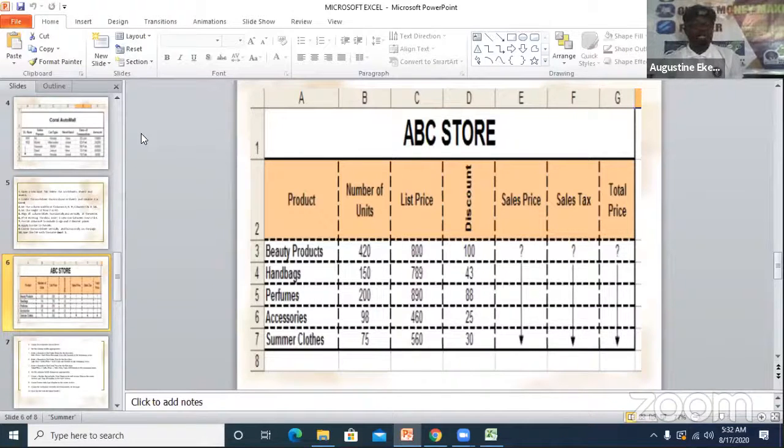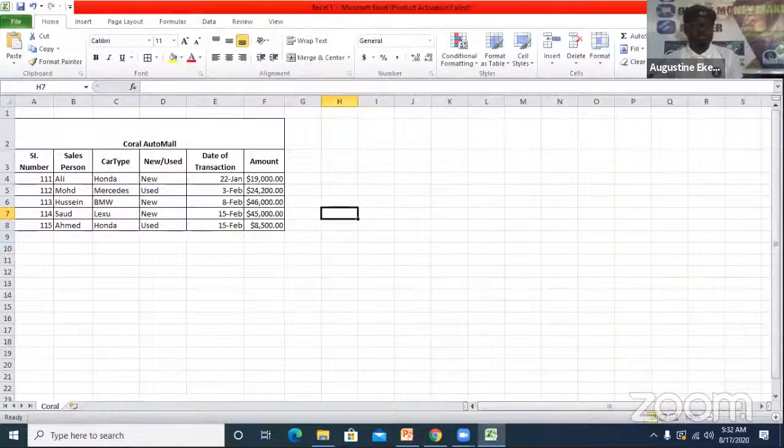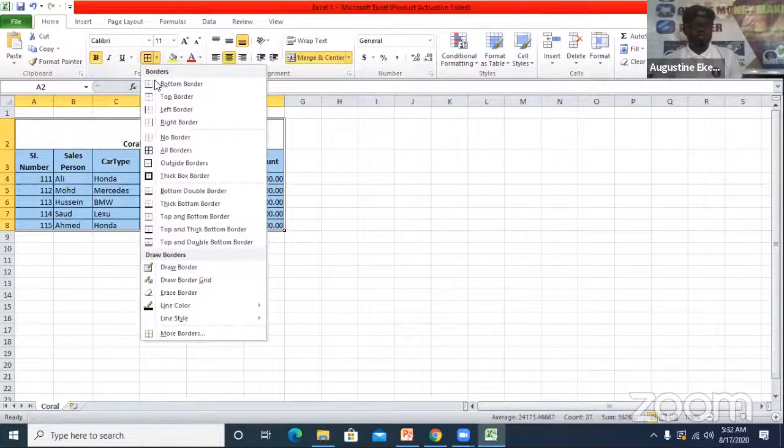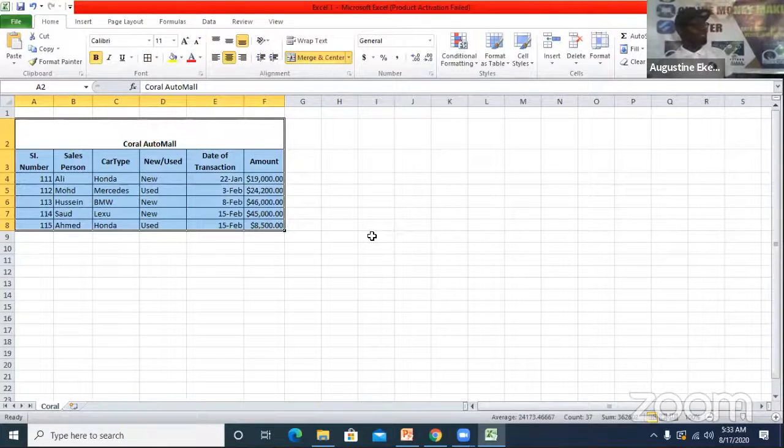I just put the border line. It's already there. The borders are already there. Yeah, if you want to do the border, once you select first, you have to select what you want to border. Then you come here, you see border, pick any kind of border you want. Yeah. Is that clear? Clear now?